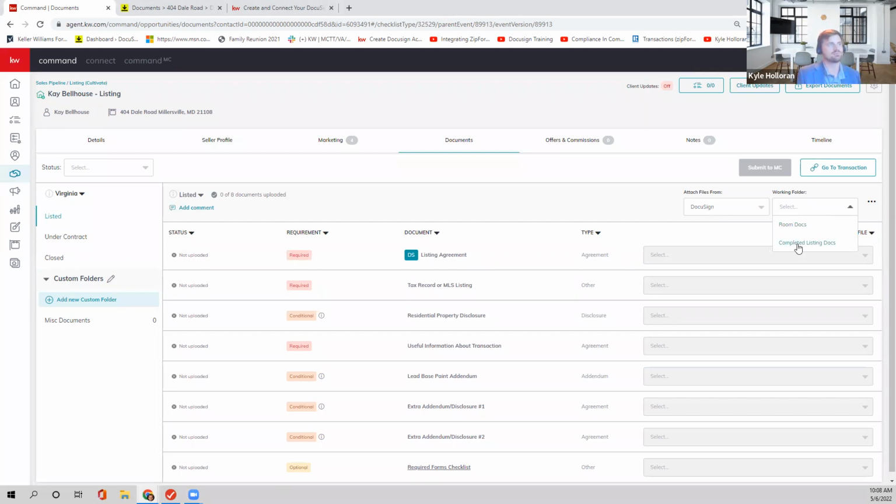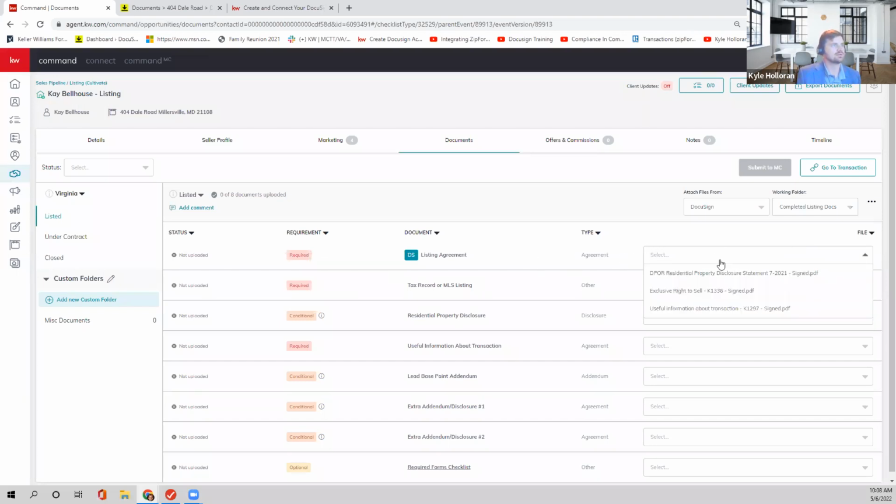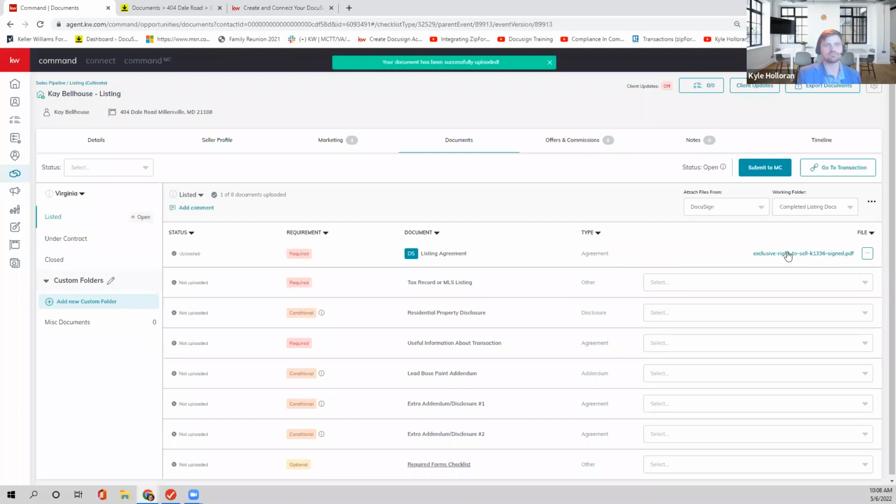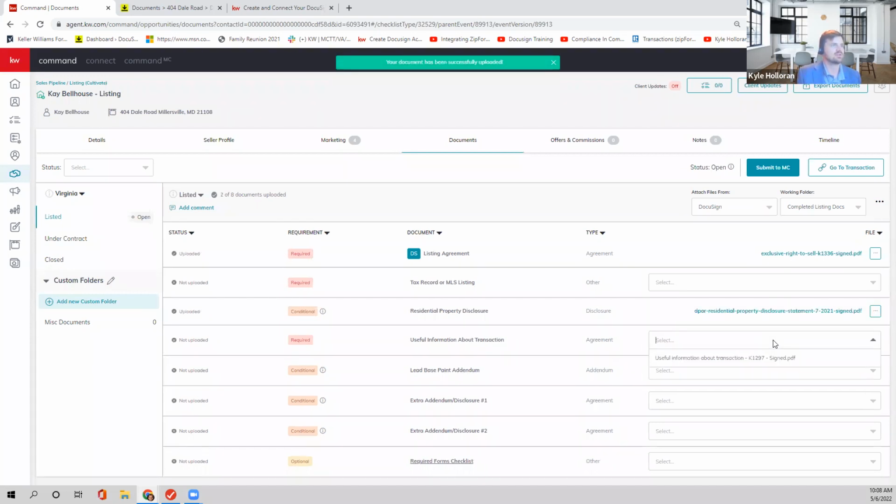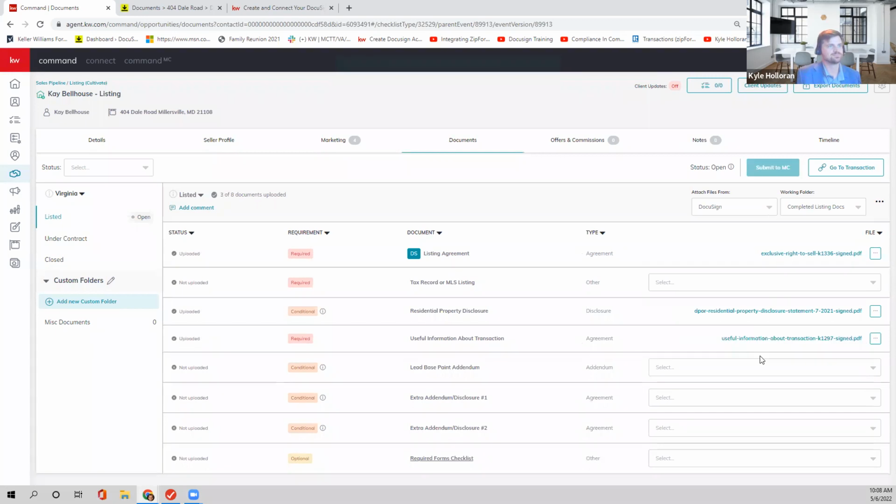So if I click on completed listing docs, check this out, listing agreement, there it is right there, exclusive right to sell signed. All you have to do is click that button, and now that form just came over from DocuSign and is connected. My residential property disclosure is right there, and see, it eliminates ones you've already selected to make it even easier for you. Disclosure is right there, and useful information is right there.